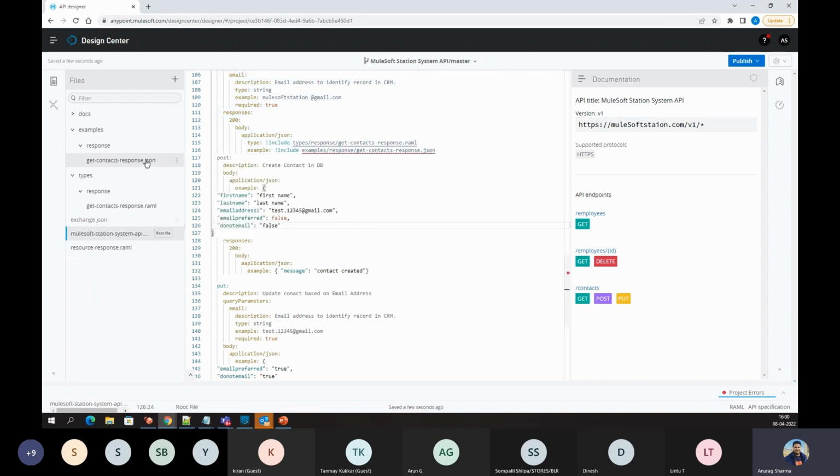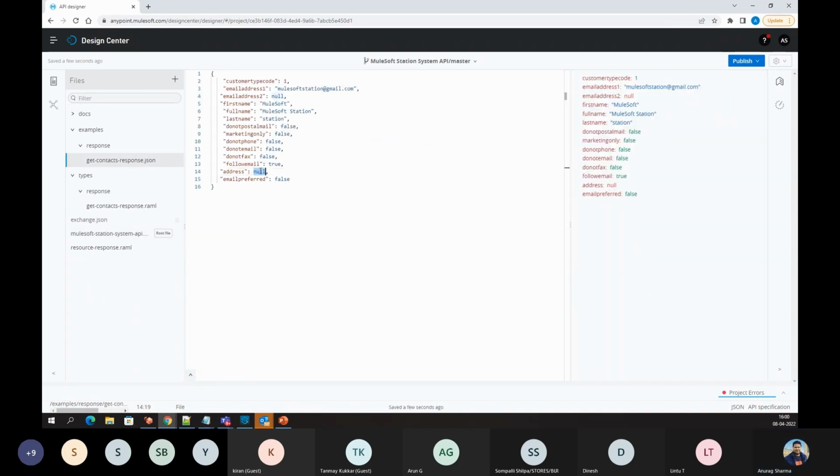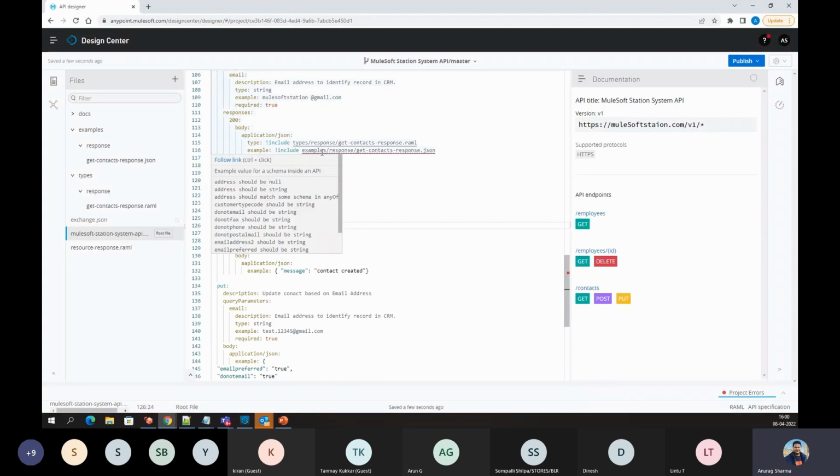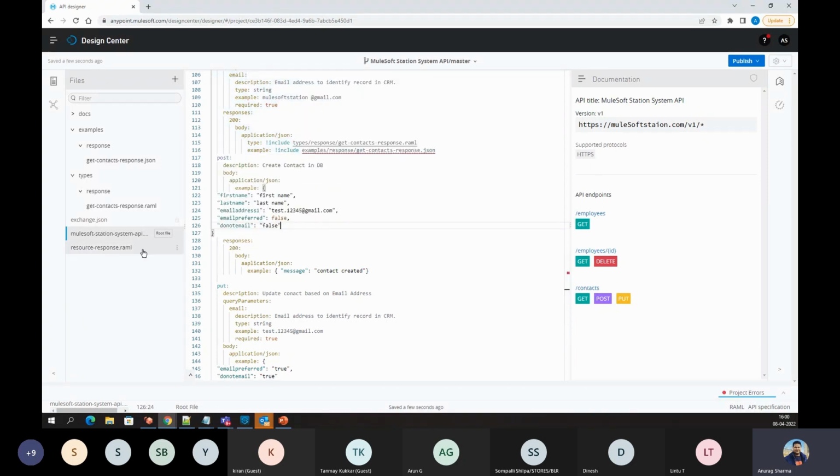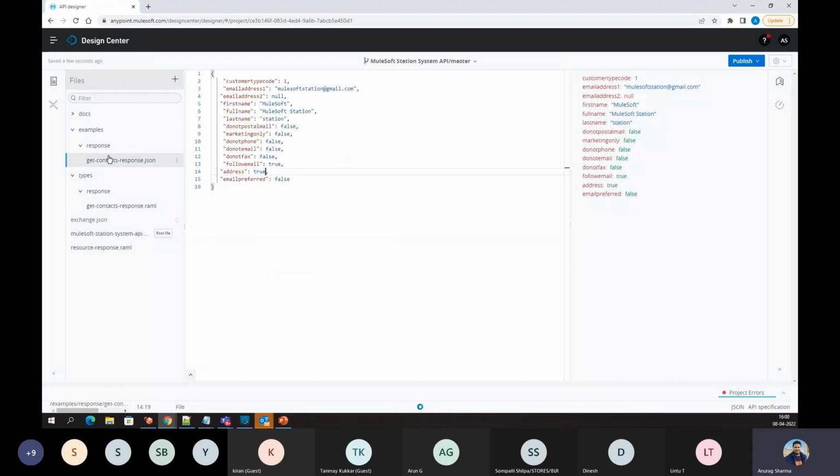Okay, but now change it again. Put something true. It's a boolean now. Go back and see. Again, address should be null, or address should be string. Address should match some of schema, any of. So either it should be null or string. It cannot be boolean or any other type. So this is the kind of validation it is doing. So I just put it as null at the moment.